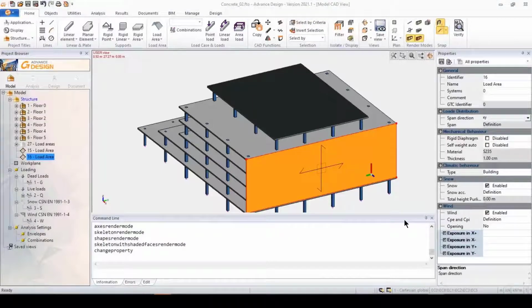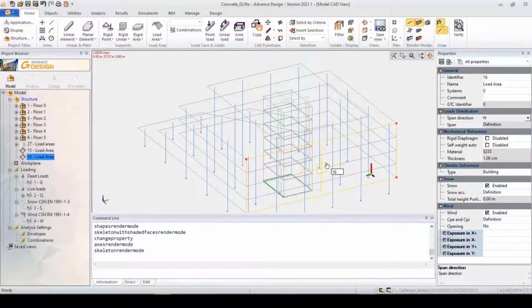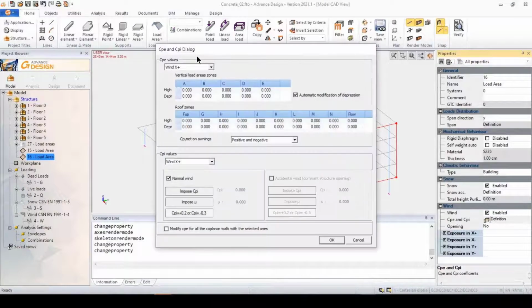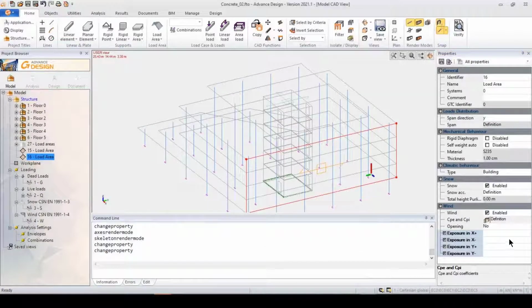You can see the load area has some properties in the property window: the span direction, whether the load is distributed in Y and X direction or on both. It can serve as rigid diaphragm as well, and we can set whether it will distribute the load and generate snow and wind loads. We can, for example, set the snow accumulation, and the wind. We can define the coefficients, based on the used standard.